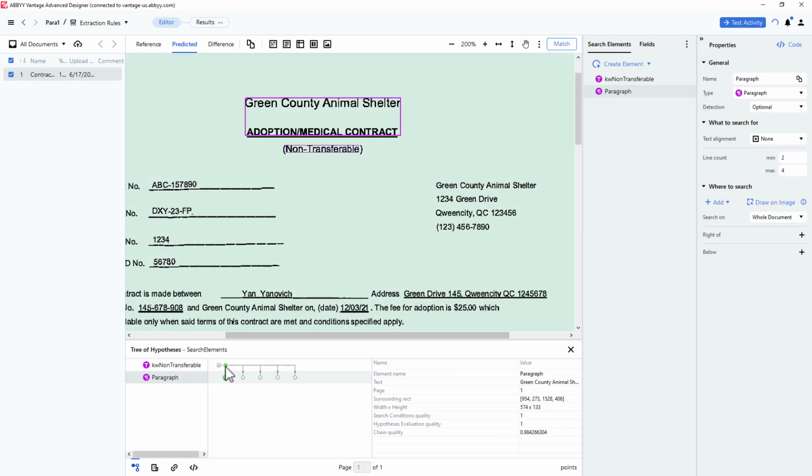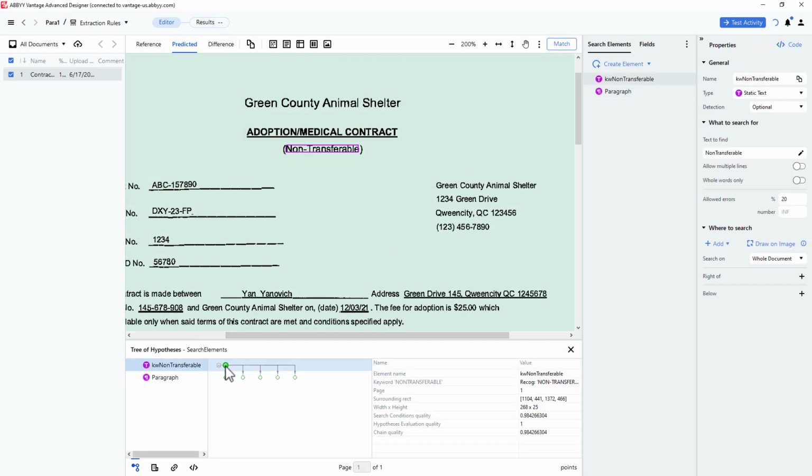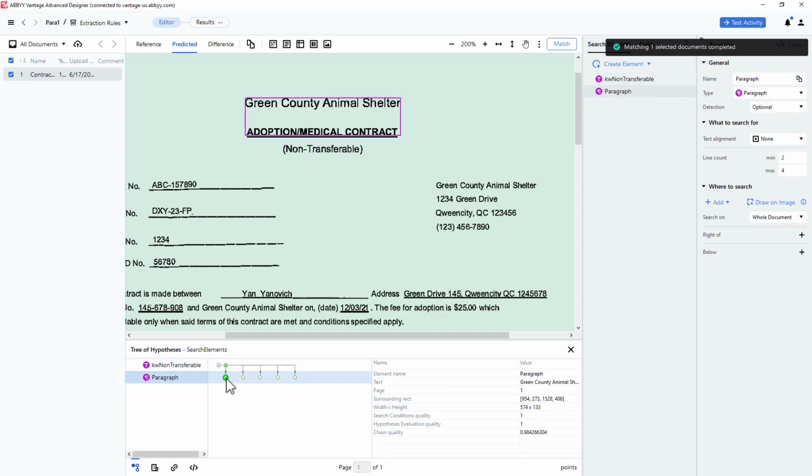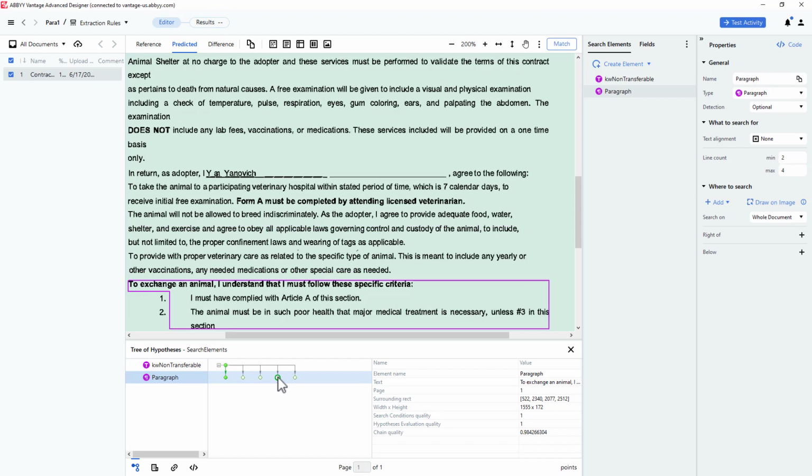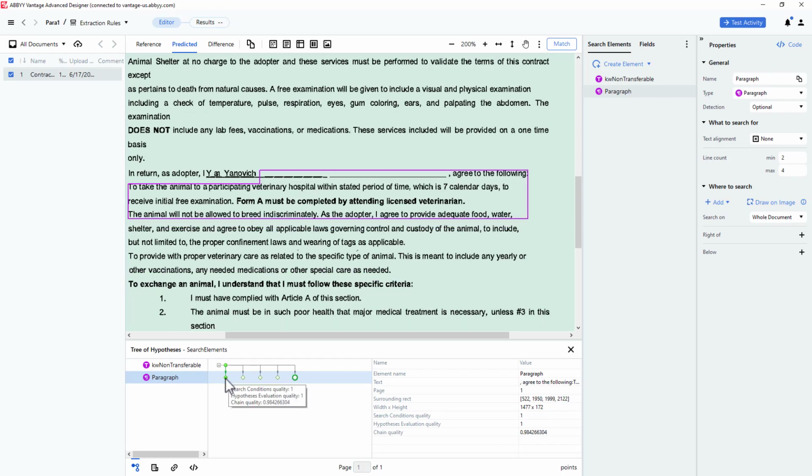The first thing we found was the string non-transferable. Then a 2-line paragraph was found at the top of the document. Clicking through the hypothesis tree, we see other possible candidates, none of which are the paragraphs we are looking for. The animal shelter location information is the paragraph I wish to find.